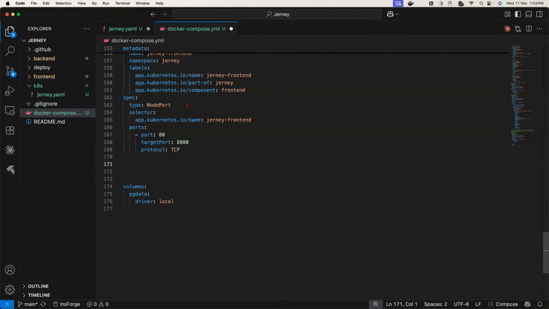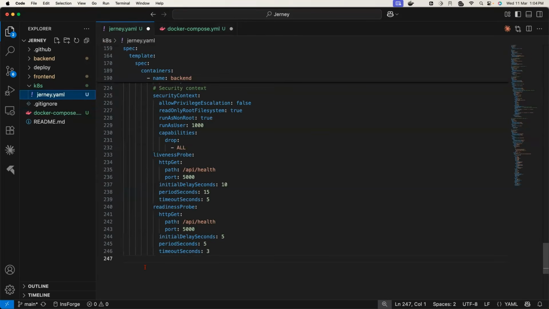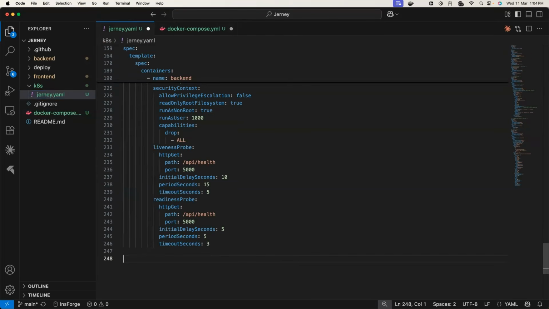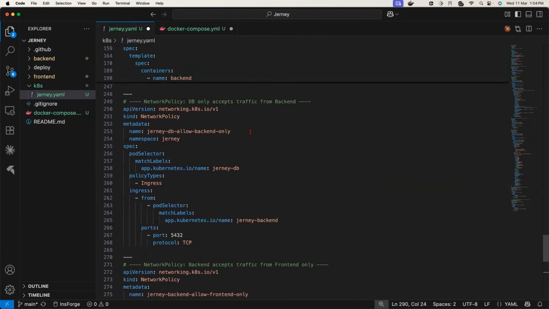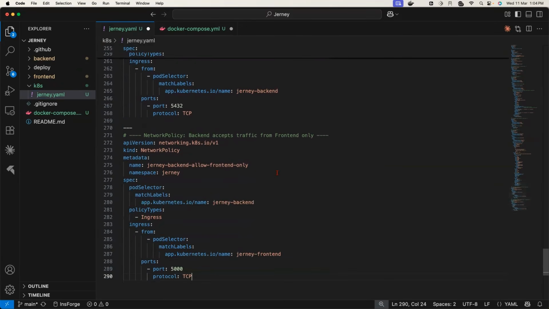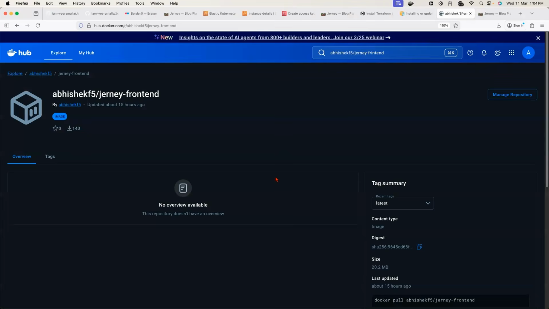Finally, the network policies that I mentioned. This is the important part. This is the DevSecOps part that we are dealing with here. Oh my bad, I was copying in the Jerney YAML file. I'll fix it. But the network policies are very important. So the network policy for backend and network policy for database. You have to explain this in the interview.